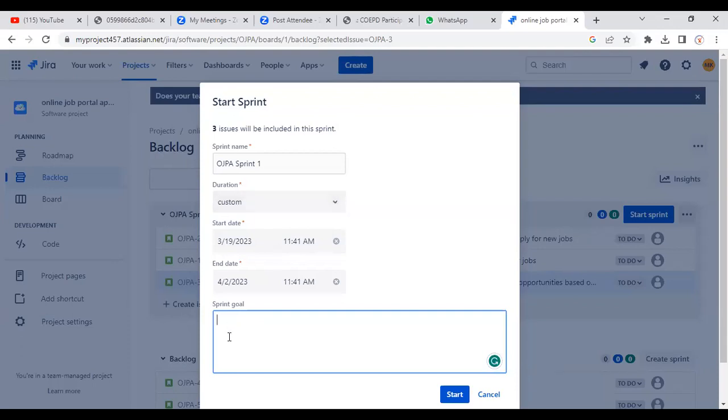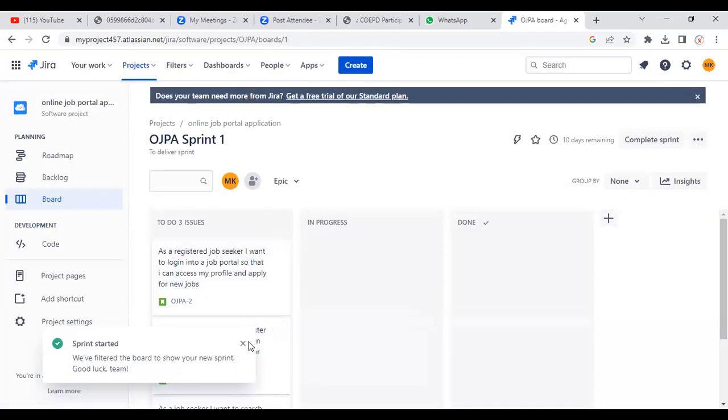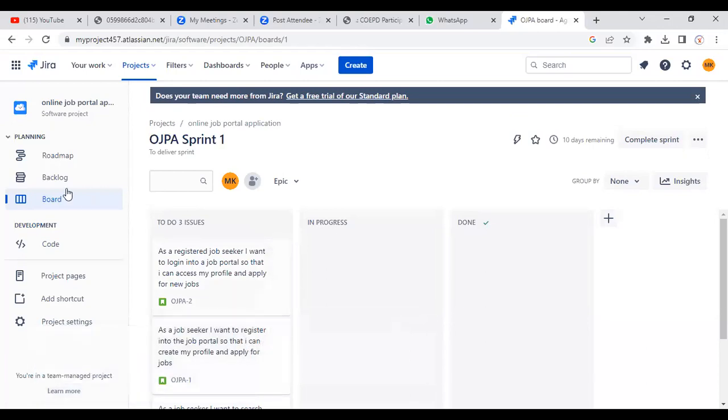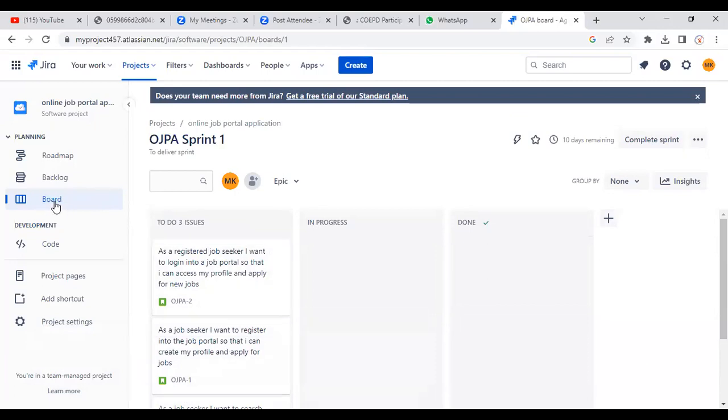Okay. Then here you have to write the sprint goal. I'm writing a sample here: to deliver the sprint. Just after that, I simply click on the start. See, after clicking on the start, automatically these user stories will be added into this board. This is the storyboard. Here they are automatically added into the storyboard.